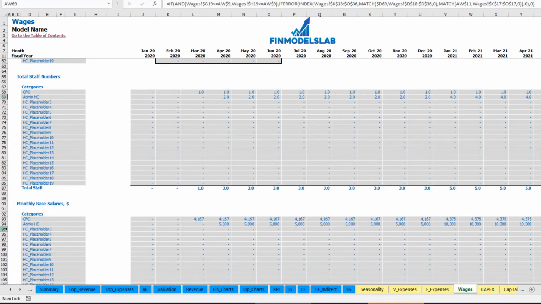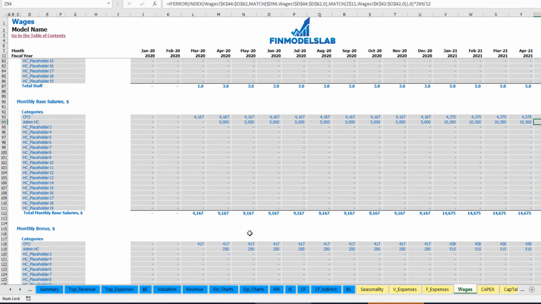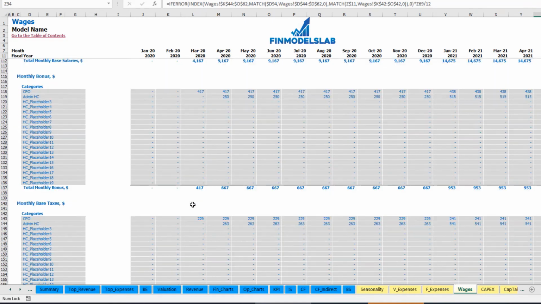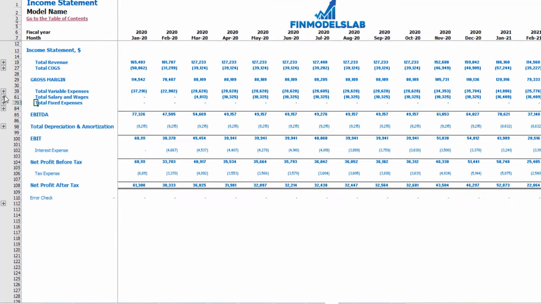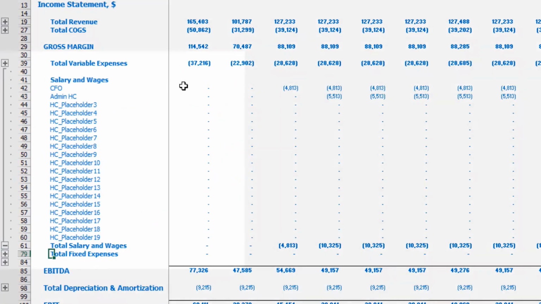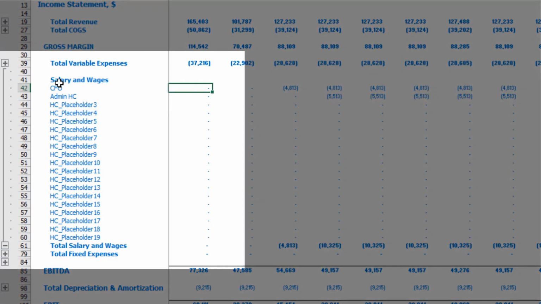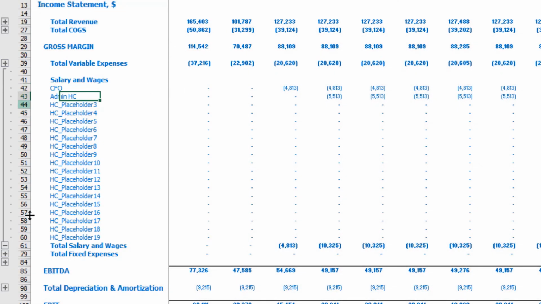Again, calculation of salaries for these two, in this case 4 headcounts, calculation of bonuses, and calculation of monthly taxes. You may see in income statement total salaries and wages, and here you may see the total amount of bonuses, payroll taxes, and wages for these headcounts.